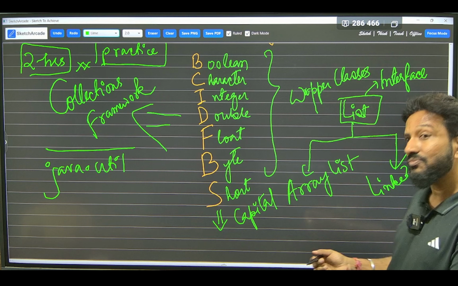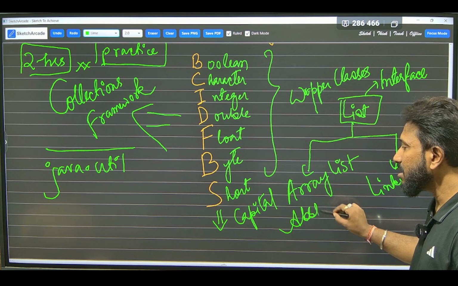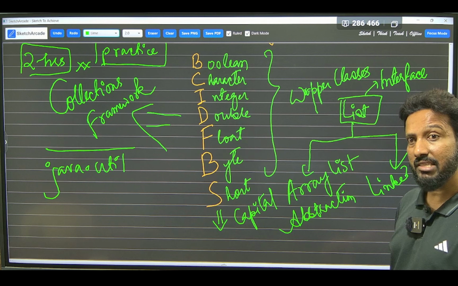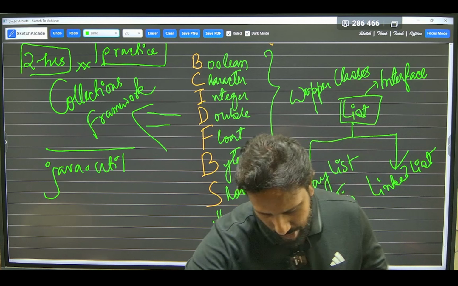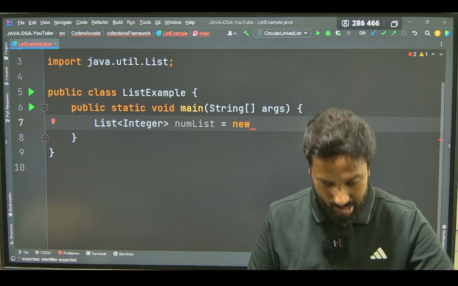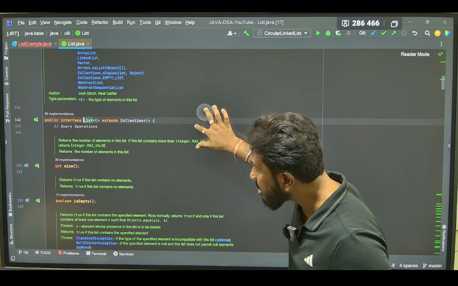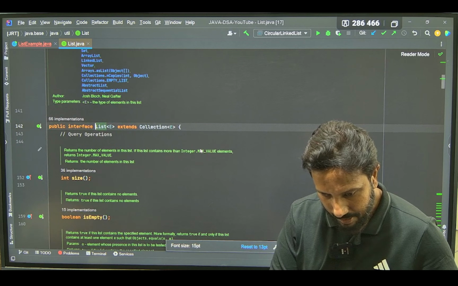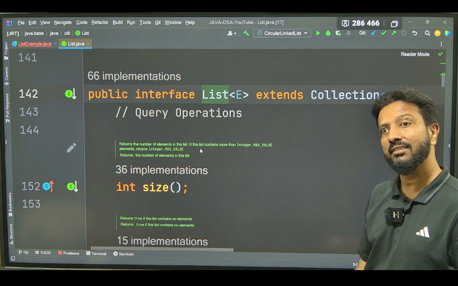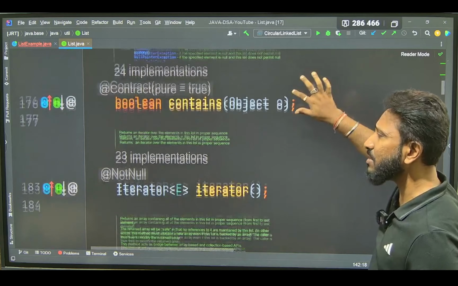So what is this? This is a simple example of abstraction. List is the interface and it can be used. If I show you here, you will understand that. Just press Control on your keyboard and click on this. If I zoom in, you see: public interface List extends Collection. And in that there are lots of things that you can implement.